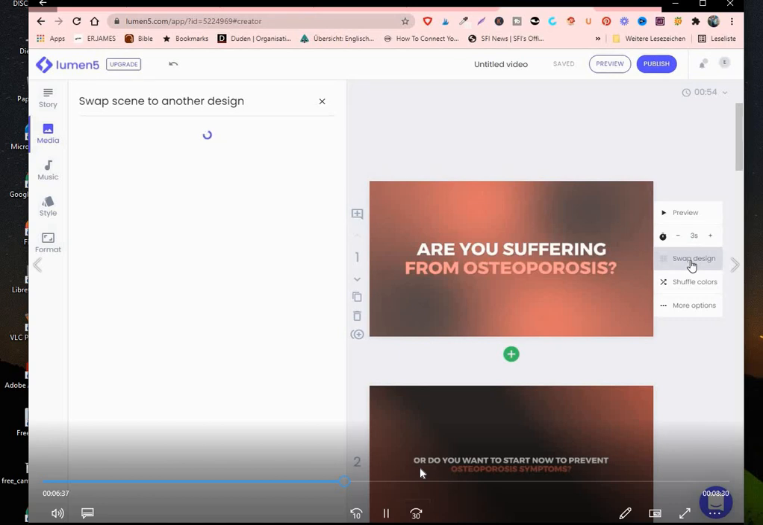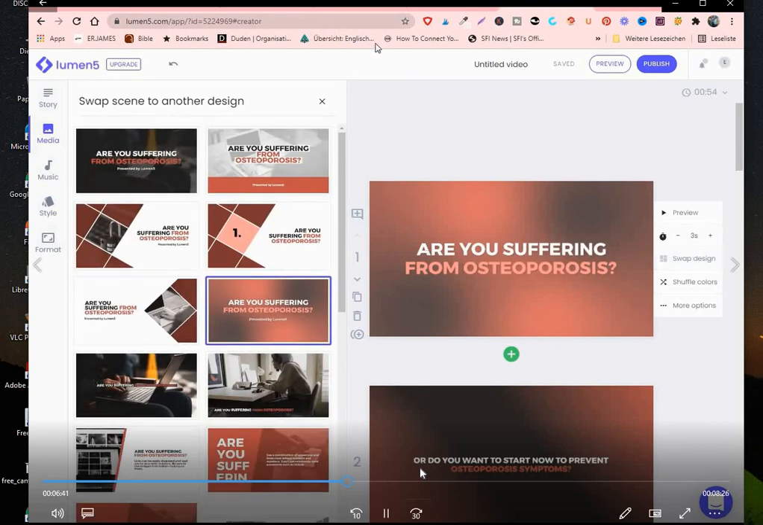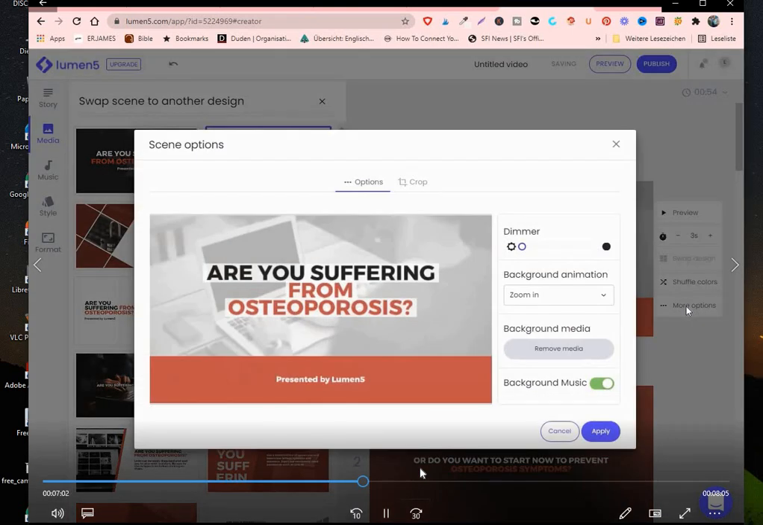design, it will open up different kinds of designs that you can change it with. Like if I want this one, I will just click on it and automatically it changes, as you can see. So it's quite easy, it's user friendly, it is beginner friendly, something that you can do very fast. In fact, I like Lumen 5. I've tried other ones, but Lumen 5 for me is one of the best.